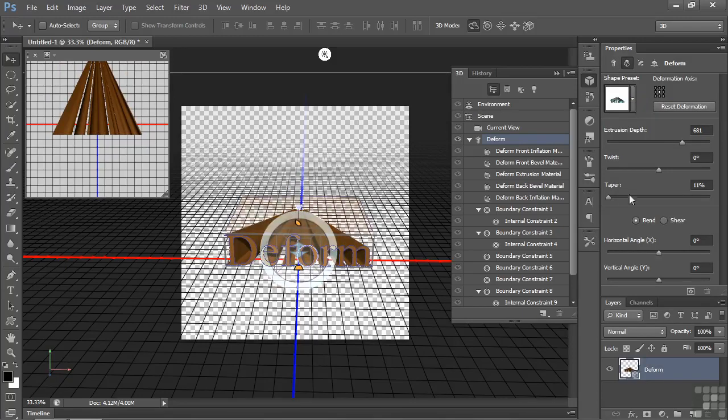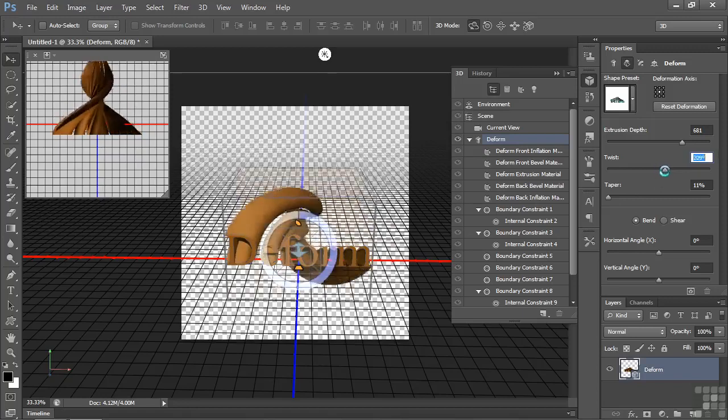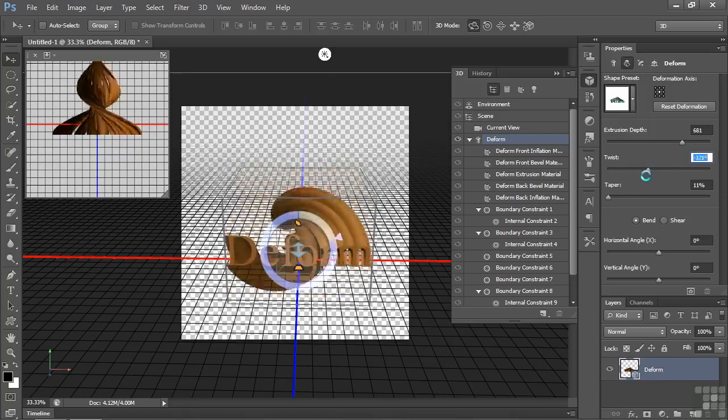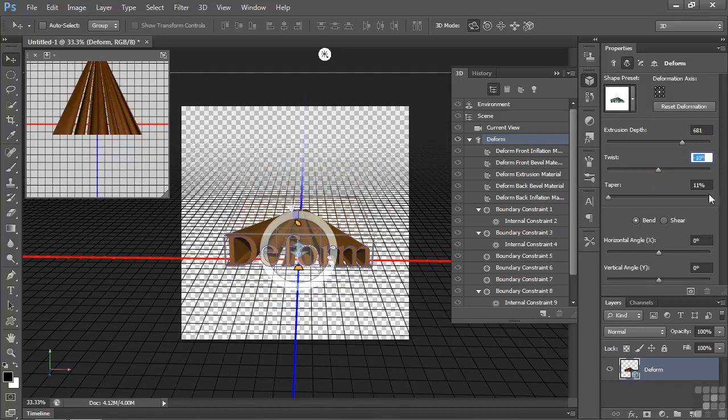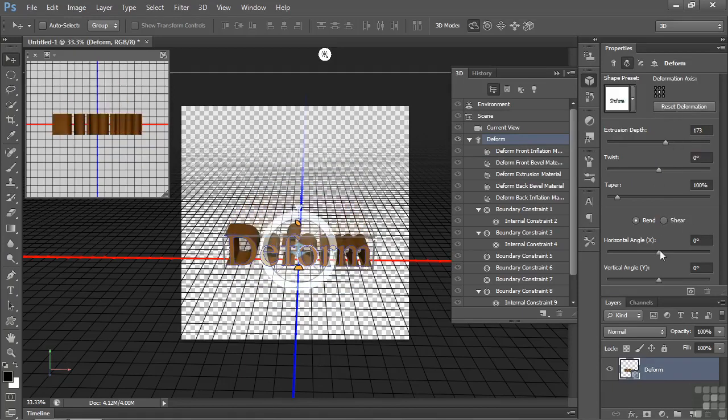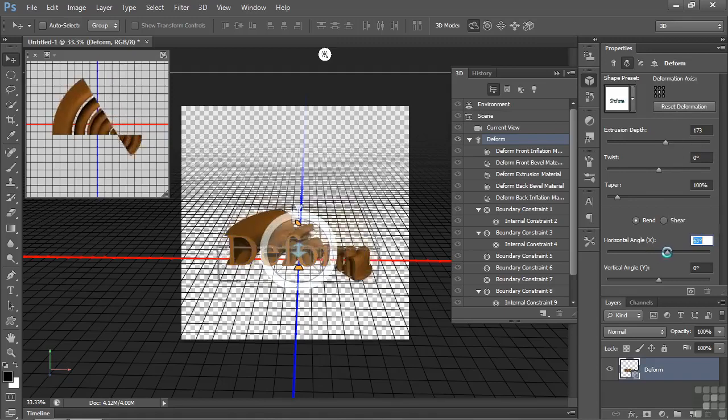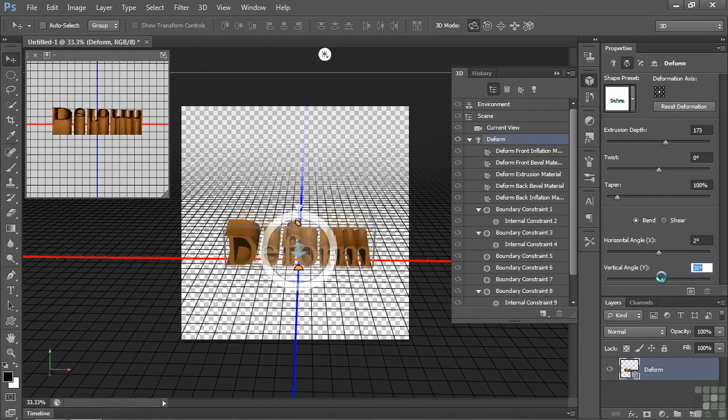Let's talk about twist here. Go to the right, we twist it to the right. Pretty cool. Twist it to the left. Let's move on down to bend. I'm going to reset the deformation here like that. Go down to bend now. We're going to bend it so it comes around on itself to the right. Or we can do it vertically. I think you can see how that works there.